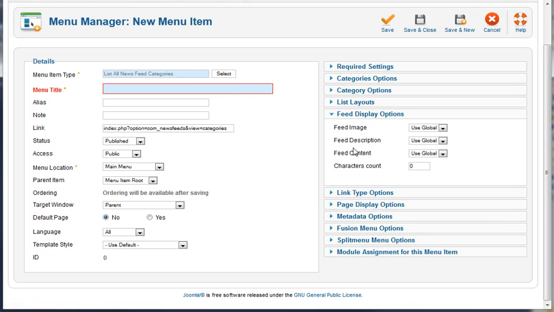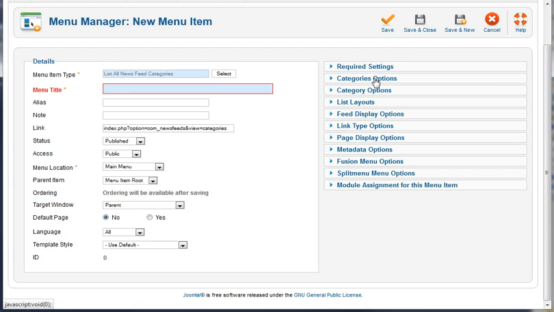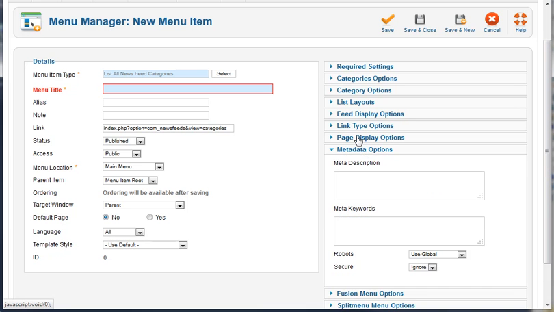Feed display options. Are you going to show the feed image, the feed description, the feed content, and the character count of that feed? One good practice might be to go ahead and create this menu item, fill in the bare minimum, give your link a name, and then simply hit save. Leave it up in the main menu, go back to your website, refresh it, click on the link, pull up the page that it's supposed to render, and then start making these changes. And then once you hit save and go back to the page, you can refresh it and see how it affects the layout of the page.